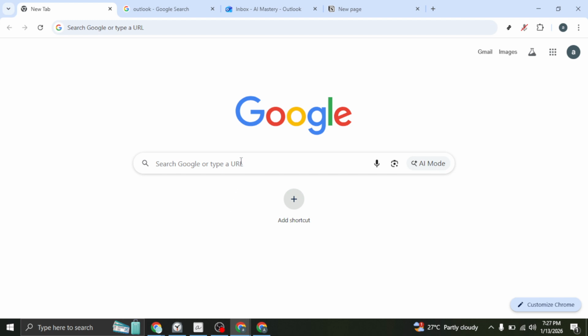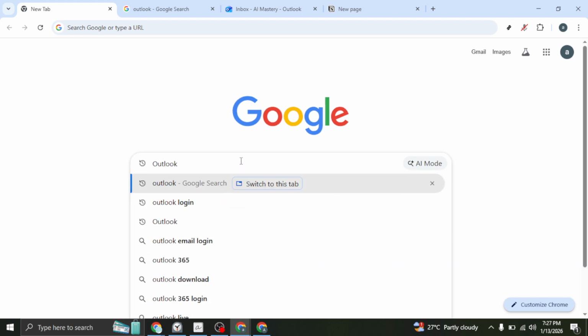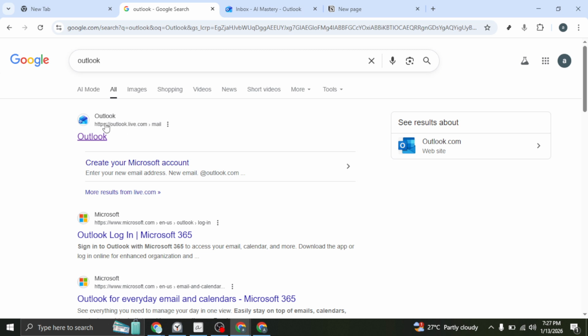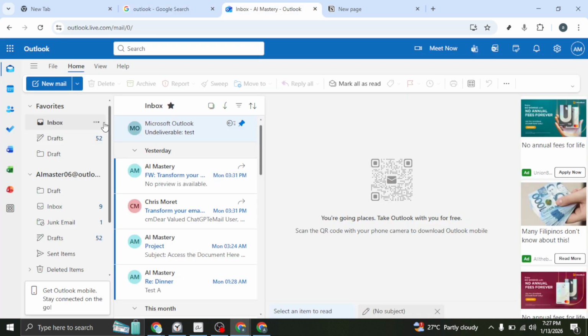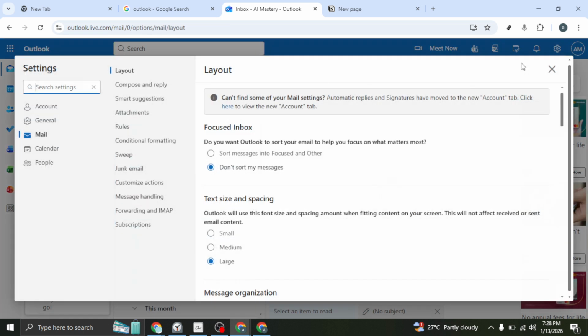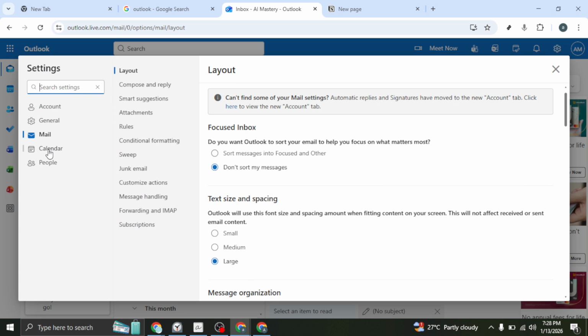In the search bar, type Outlook and open the official Outlook website. If you're not already signed in, log into your account so you can access your calendar. Once you're in, look for the gear icon in the top right corner to open Settings. From there, go to the Calendar section to access calendar-specific options.